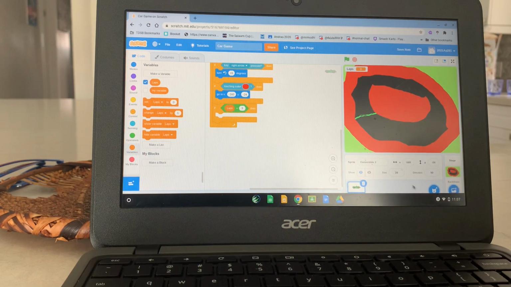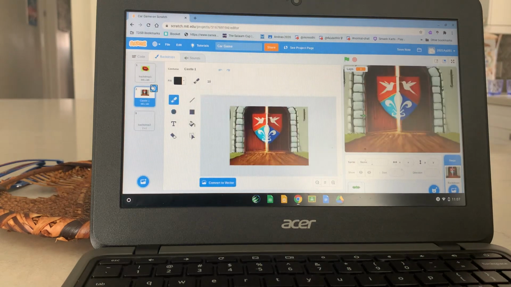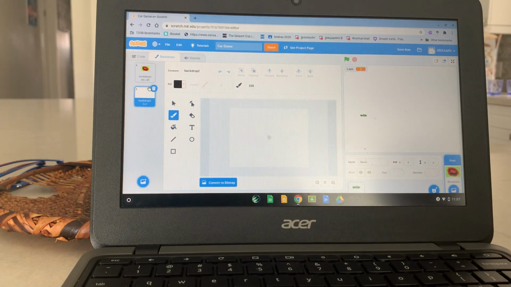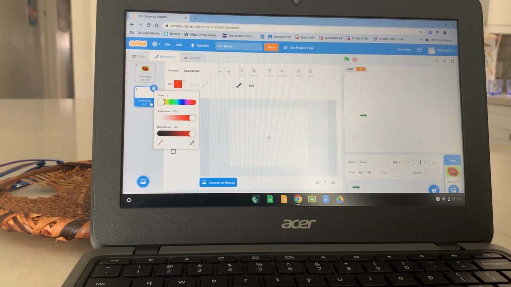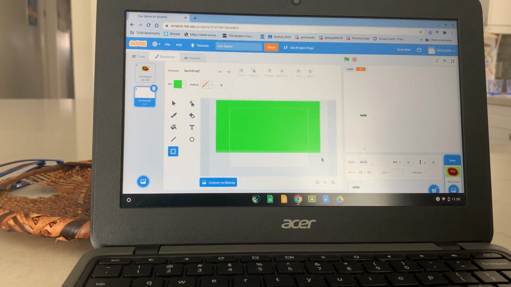We're gonna make a backdrop for you win. So we're gonna go to paint a backdrop. I'm gonna take that out. And then we're gonna go to here, and we're gonna make any sort of color. I'm gonna put it right here. Make sure no outline and put it like here.